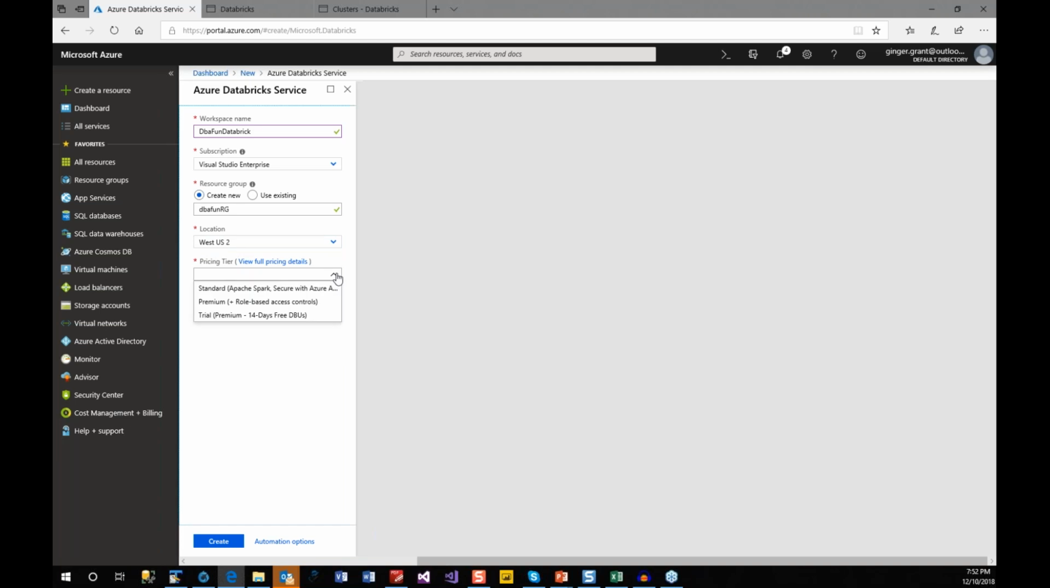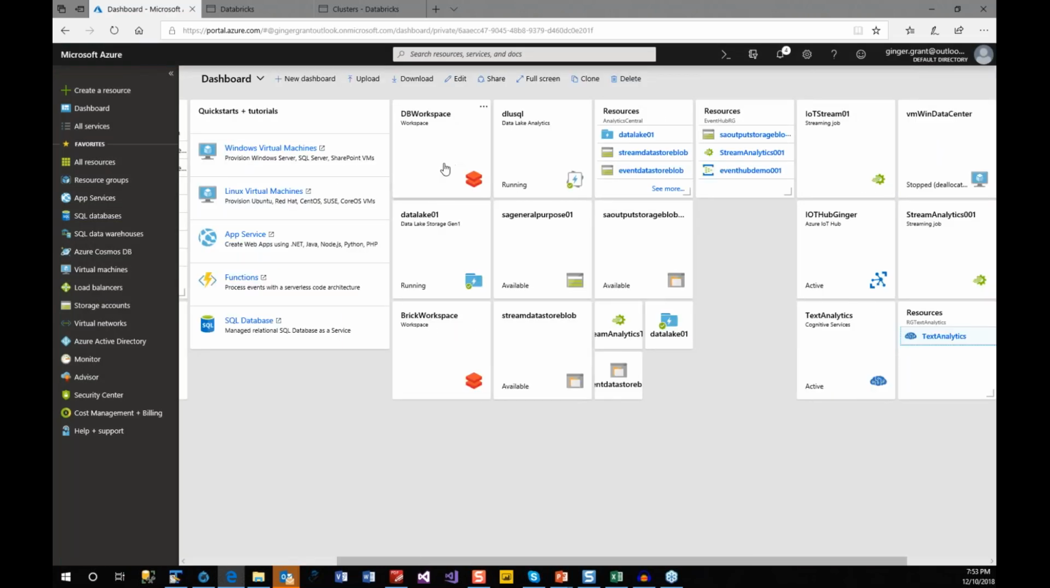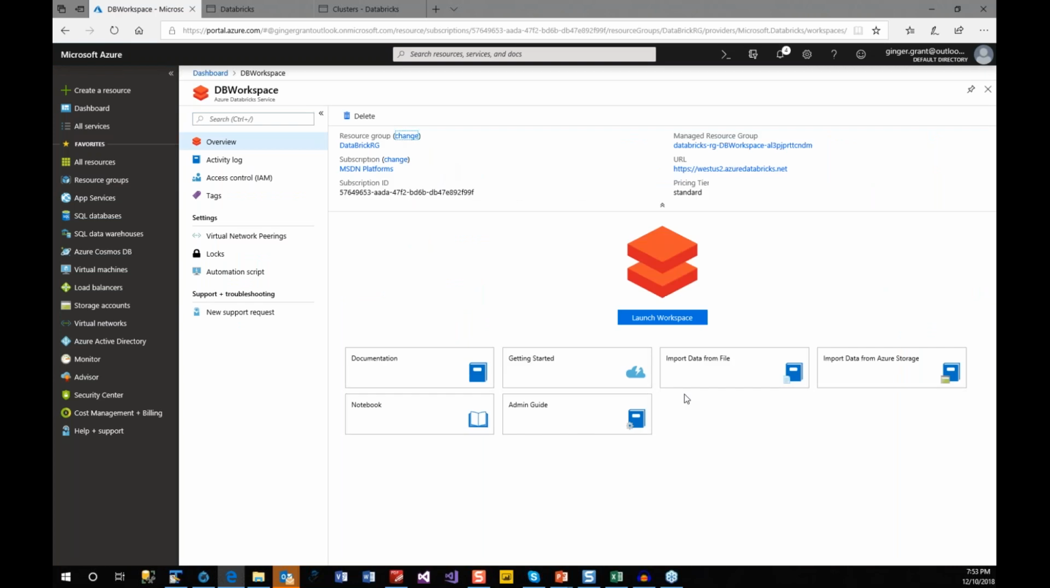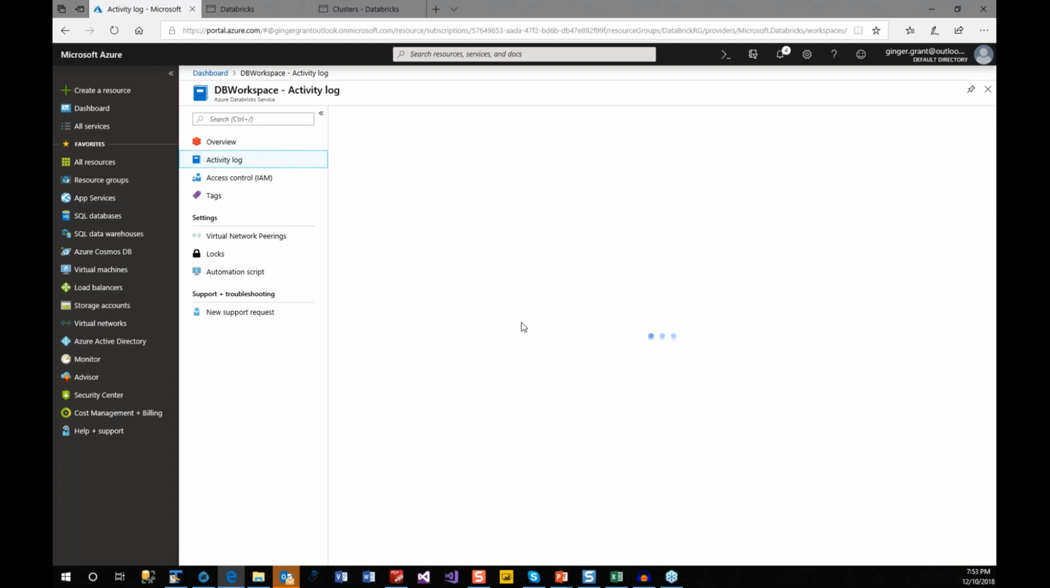And then the pricing tier. So the standard version, again, does not allow you all of the workspace controls that you get with premium. And if you want to do it for free for 14 days, that's what you select here. So if I did this and hit create, 20 minutes later I would have an Azure Databricks service. Like I said, I'm too impatient for that. So I'm just going to show you what it looks like when I actually have one created. Within Azure, I have a bit of information available to me, like my activity log that I can take a look at here.